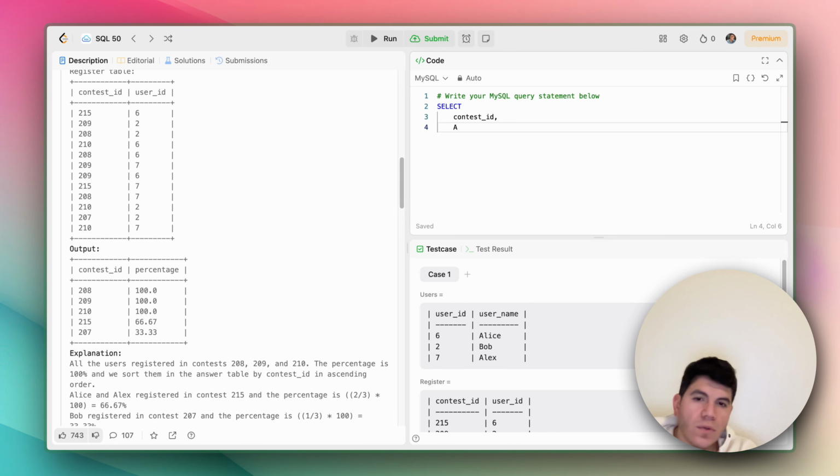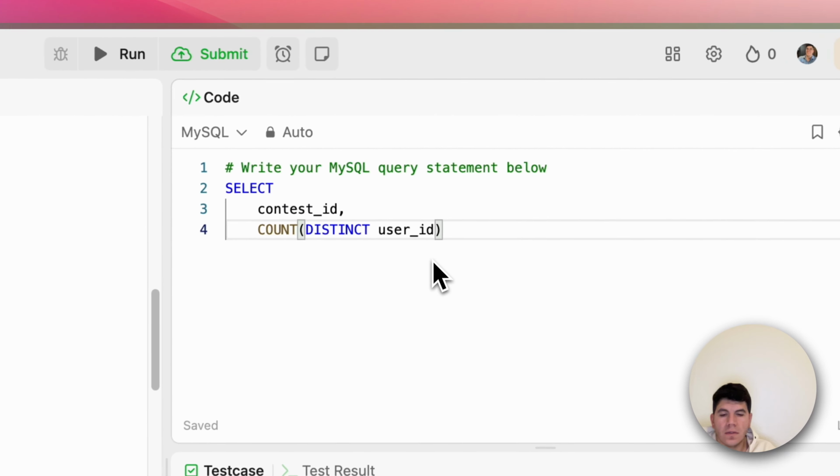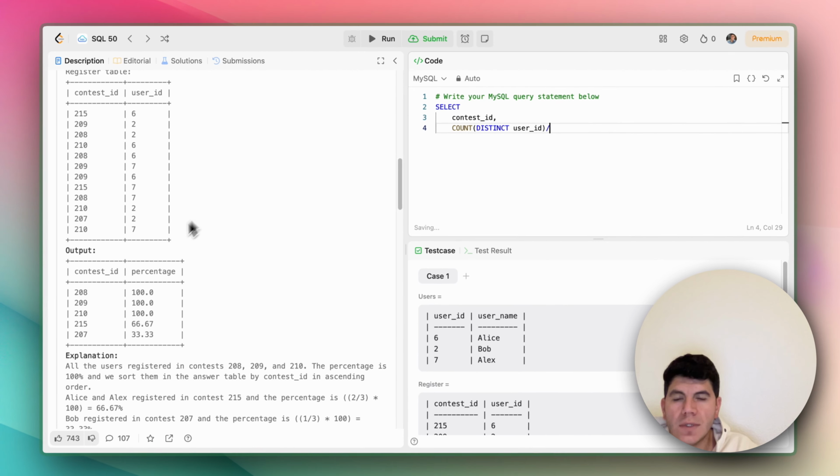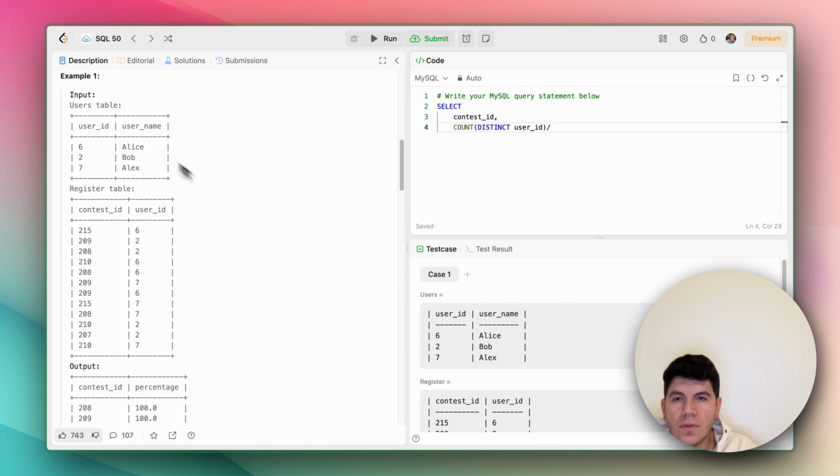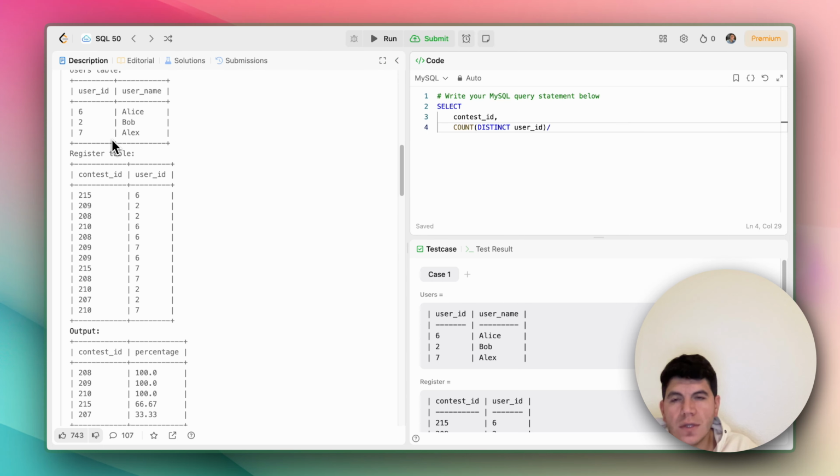Okay, so we can actually use the average function, but I'm thinking what to use. Okay, let's use the normal way. We're going to use count distinct user ID. Count user ID divided by, no, we have to divide by the number of users, not the ones registered but the total users. So basically we can use a subquery.